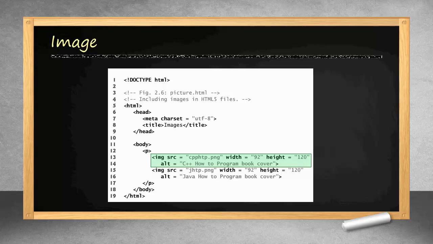And this is known as a relative path. And the image is stored relative to the location of the document. And we also have the optional attributes width and height to specify the image's dimensions. And you can scale an image by increasing or decreasing the values of the image width and height attributes.